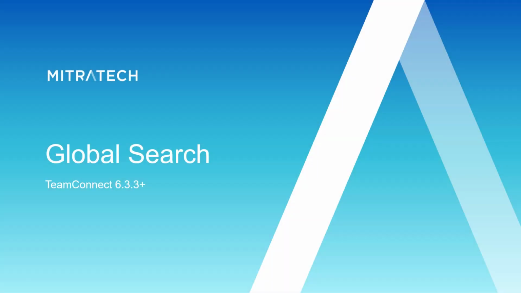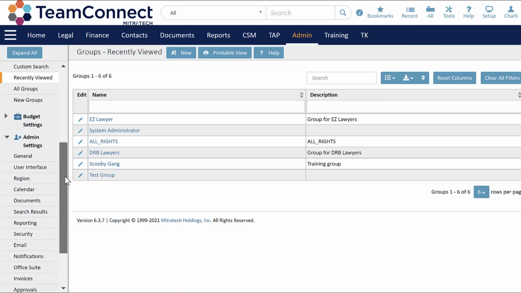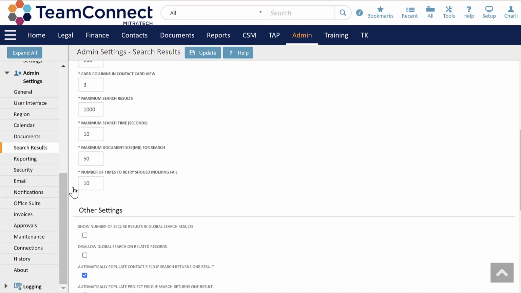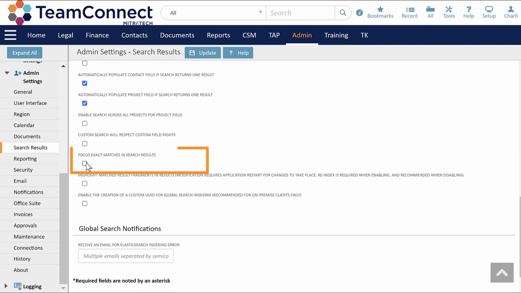In versions 6.3.3 and higher, we have two new global search settings. These are both found in the Search Results tab of your Admin Settings object. The first of these features will focus exact matches in your global search results.